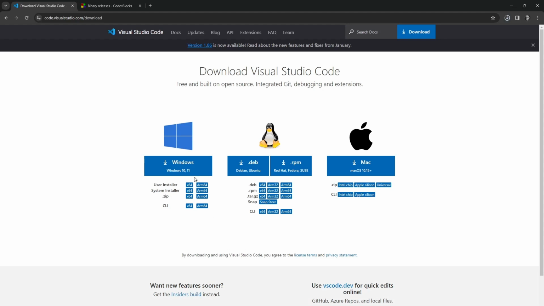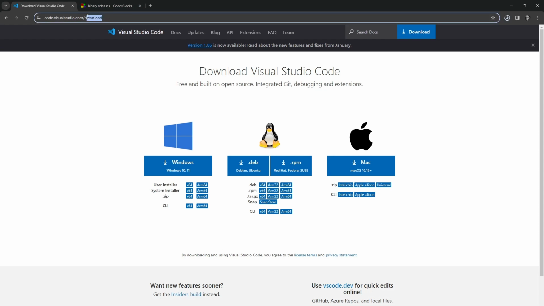Alright, so in this video we want to see how we can install the text editor or the IDE. Now the text editor that we're going to be using throughout this course is going to be Visual Studio Code. Now I'm going to provide you guys with an alternative to Visual Studio Code that is going to be Code Blocks.